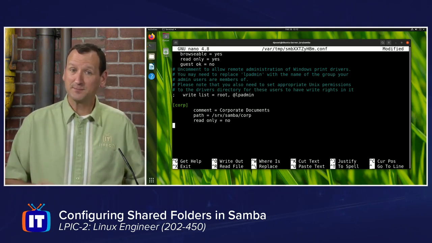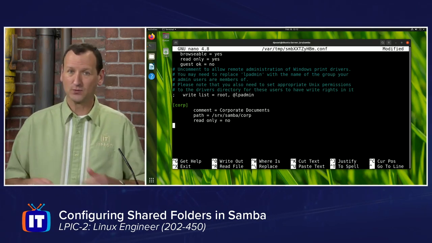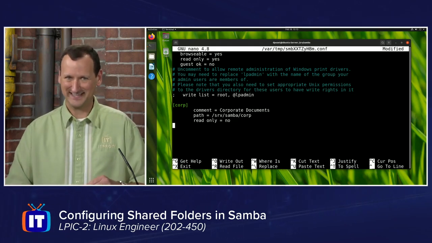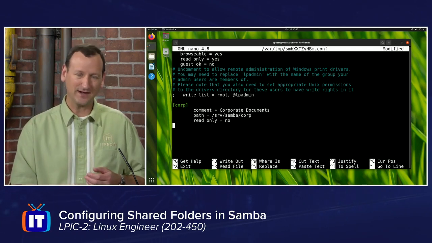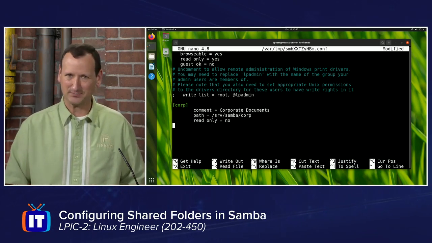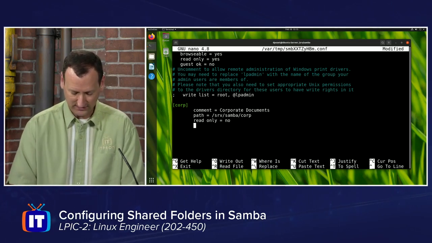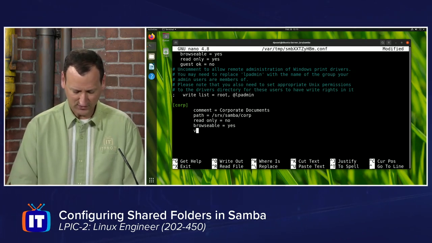You will see some examples on the internet where people say writable yes. There used to be two options: read only no, or read only yes, and writable yes. Well, those two conflict if you have both. And so they've deprecated writable. And now it's either read only no or read only yes, but you'll still see a lot of examples using writable. You won't see that on the exam. Then I can say browsable, and I'll set that to yes. Browsable is one of those words that always looks like it's spelled wrong.